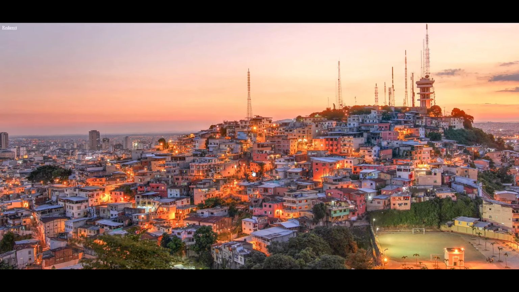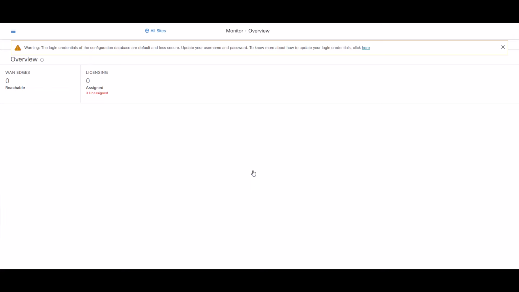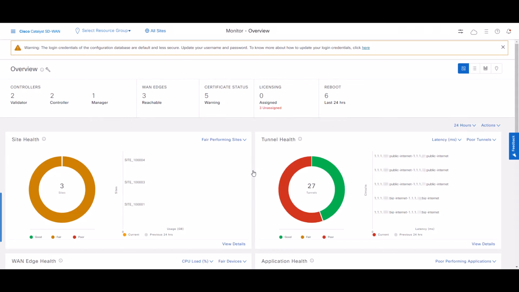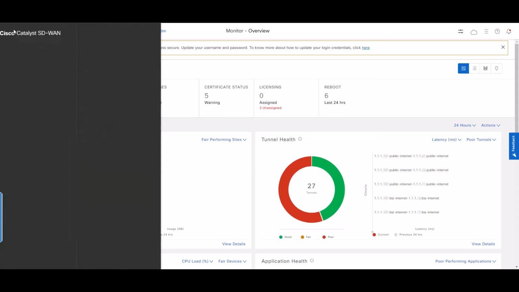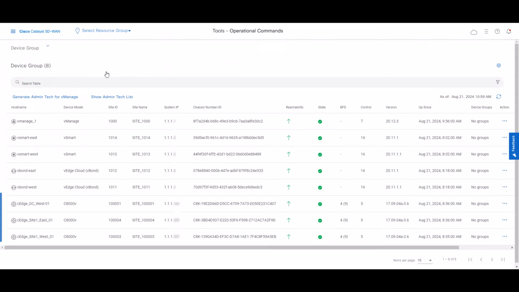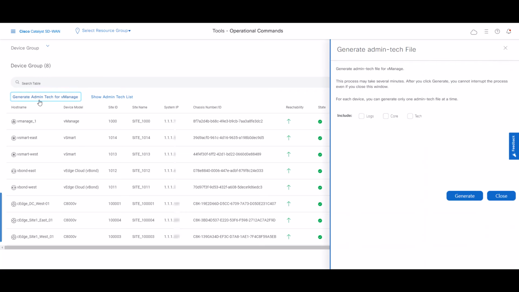It is important to note that admin tag file creation requires the user to possess netadmin rights or to be part of a customer user group with write access to the Tools tab. Then, navigate to Tools and select Operational Commands. If you need to generate the admin tag file for the SD-WAN Manager specifically, you can perform this directly via the Generate Admin Tag for vManage button located below the search bar.